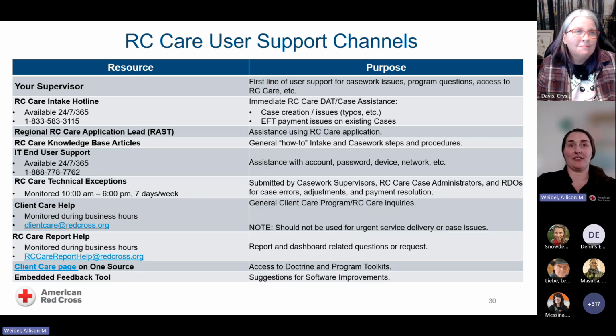I'd be remiss if I walked right over that client care help. That is our daily inbox. If you have any program questions that you need help with, go ahead and ask. We are monitoring that during the week, so we'll help you answer those or point you in the right direction as well. Our client care page on OneSource, and then the embedded feedback tool within RC Care. So many different ways to get a hold of us, but we do encourage you to try and reach out in your region first to see if those answers can be completed or answered for you there.